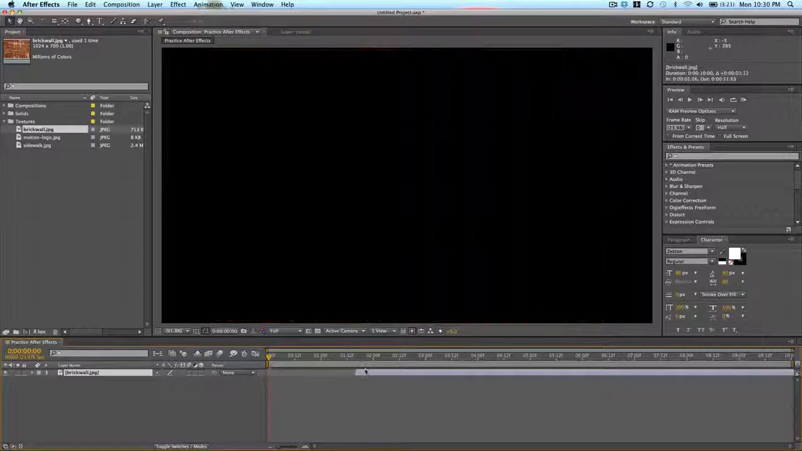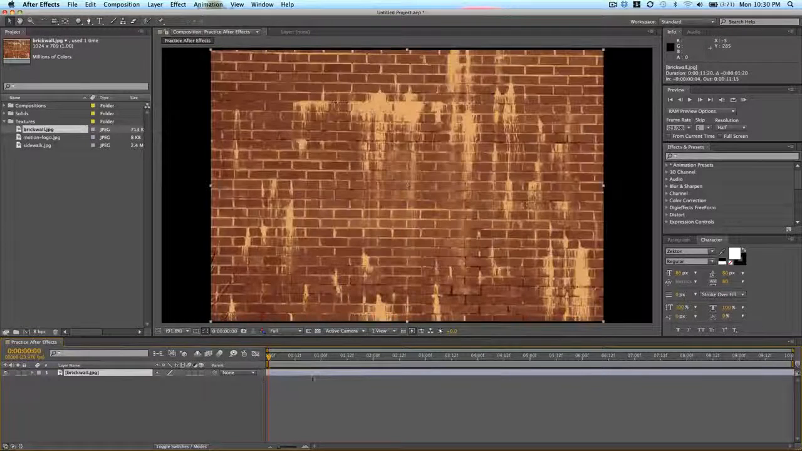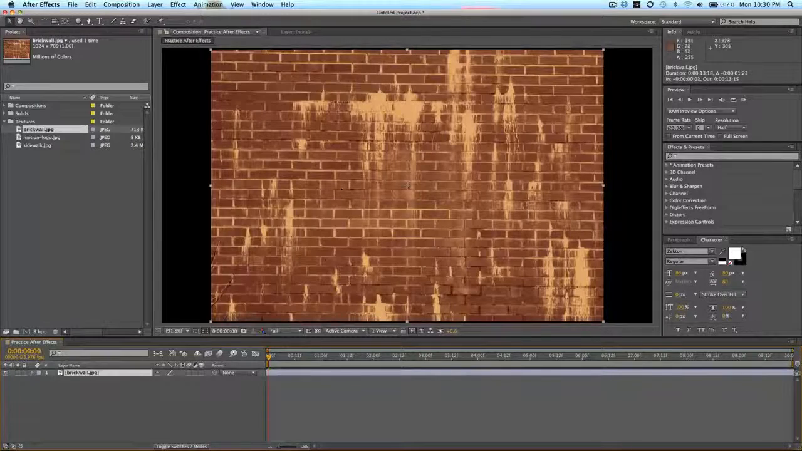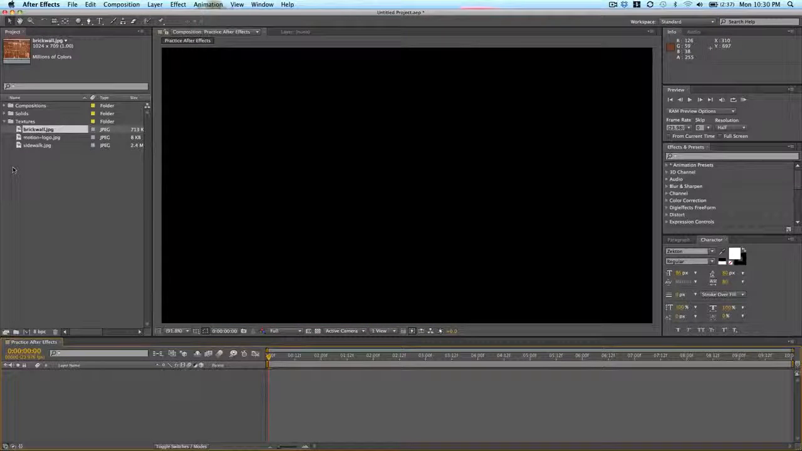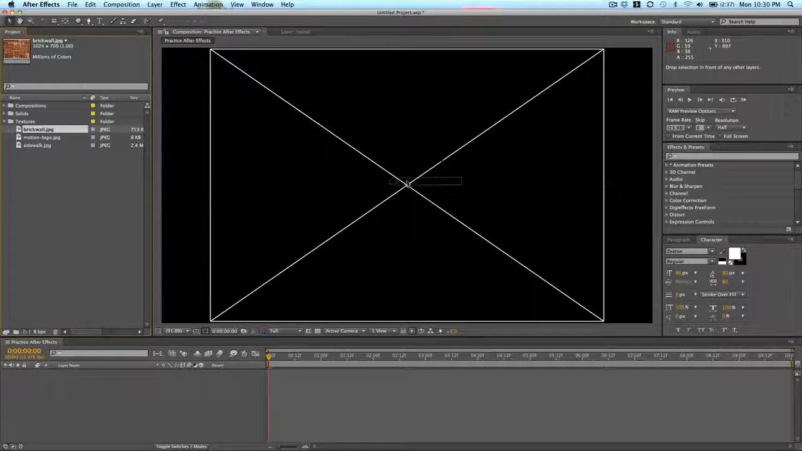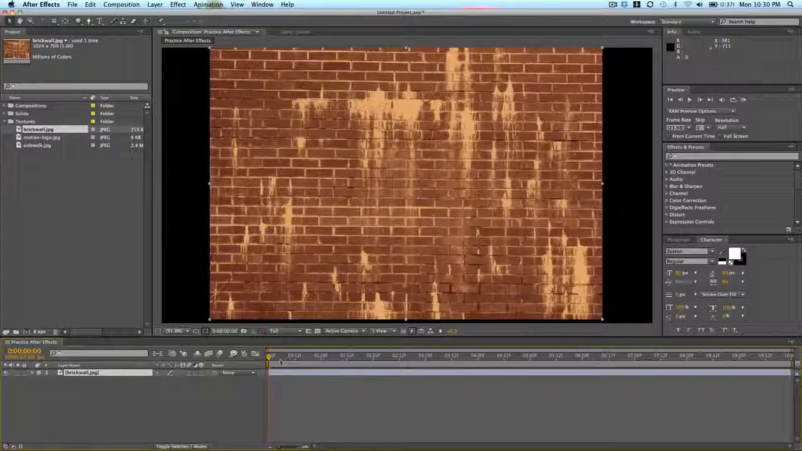I can also stretch out the end by going to the end of the clip and clicking and dragging when you see the double-sided arrows. So now I have my brick wall. I'm going to delete this by clicking on it and pressing delete. I can also click and drag and drop it right here in the middle of the composition. So now I have this layer.